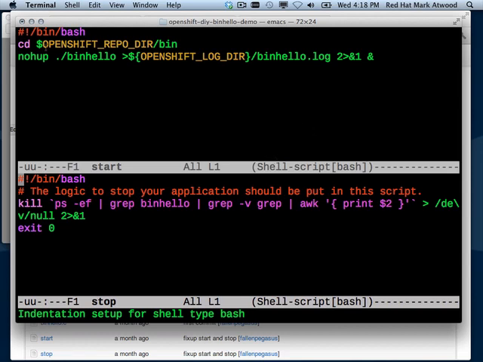The start script is an ordinary daemon start. We say nohup, bin/hello, and then we redirect the output to the OpenShift log directory. The stop script finds the bin/hello program in the process list and then sends the kill command. This is all perfectly ordinary Unix shell scripting.